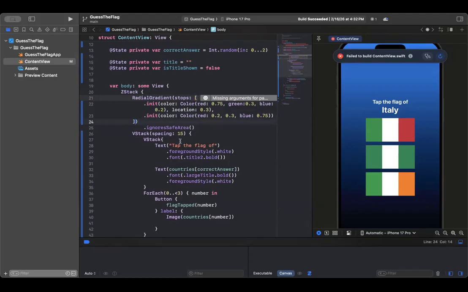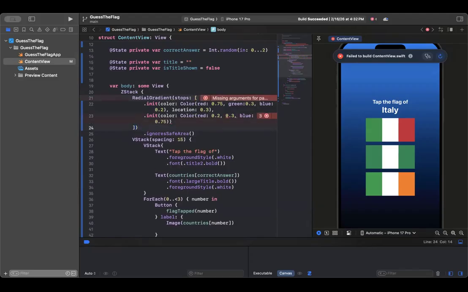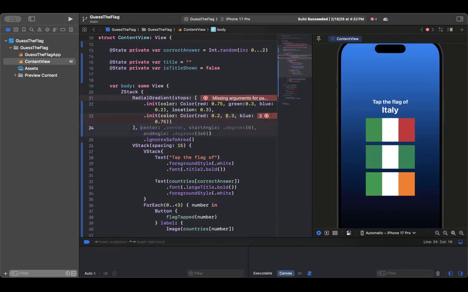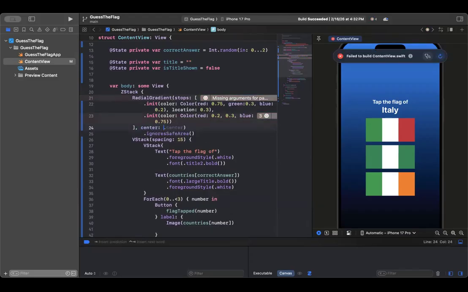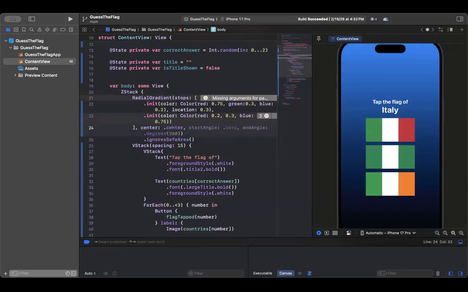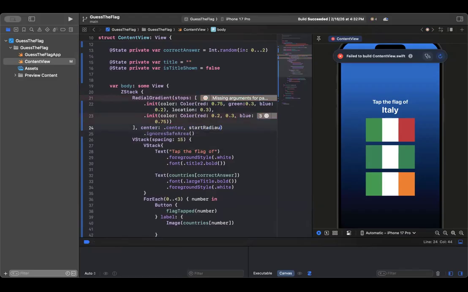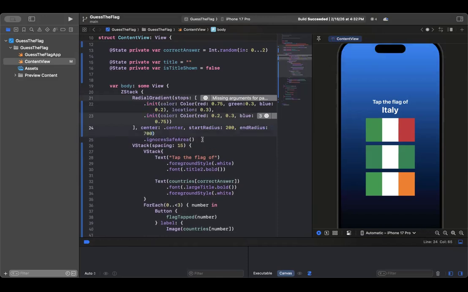So we still have a couple more arguments, right? My vision for this, we'll have the circle start at the top, right? So we'll do center, dot center. And then we also need a start radius and an end radius, right? Start radius, let's make it 200, and then let's make the end radius 700. So let's see how that looks.